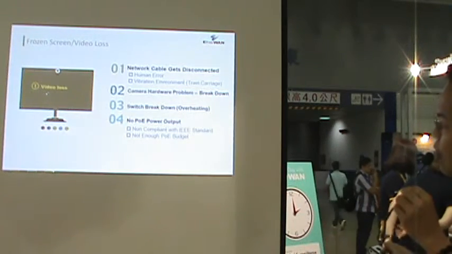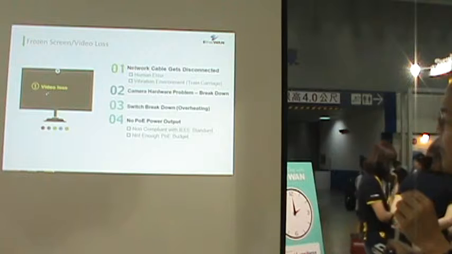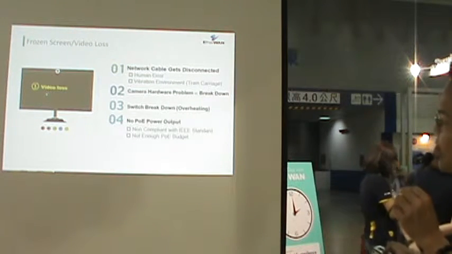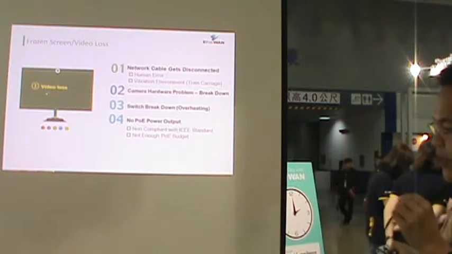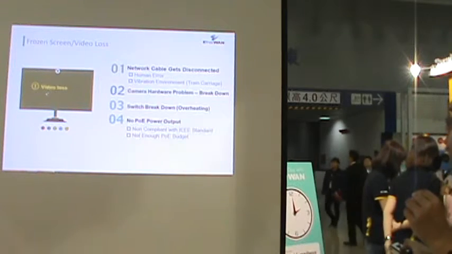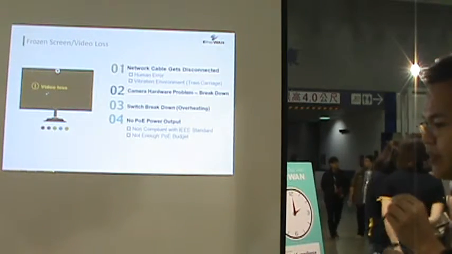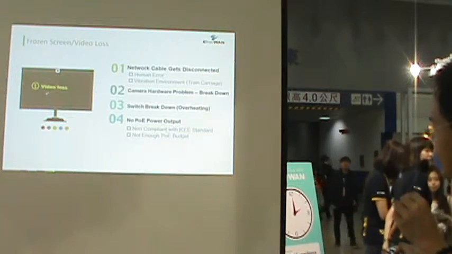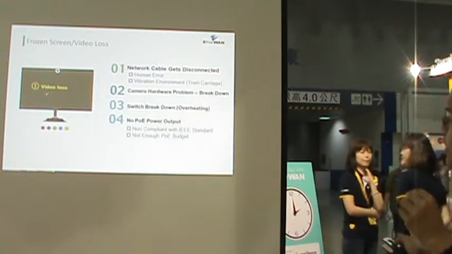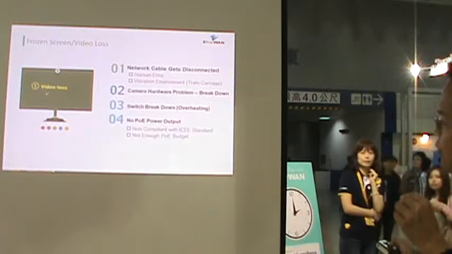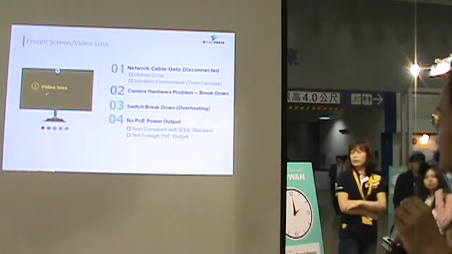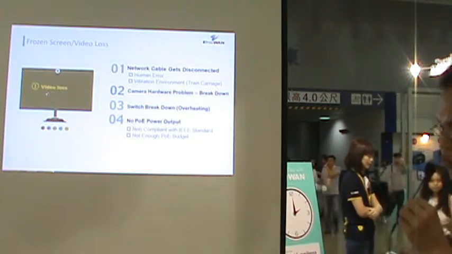So in order to avoid it, just make sure you put your device in a safe area. Now, for the vibration environment, we suggest using an M12 connector. Sometimes you put a switch on the train carriage. If you're using a regular switch, you will easily get a loose cable, so it's better to use M12 as well.